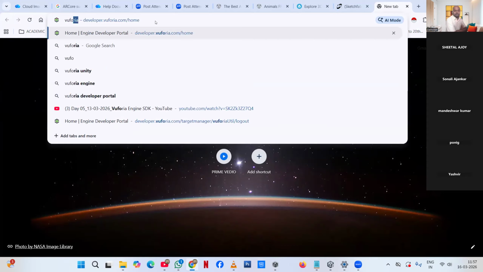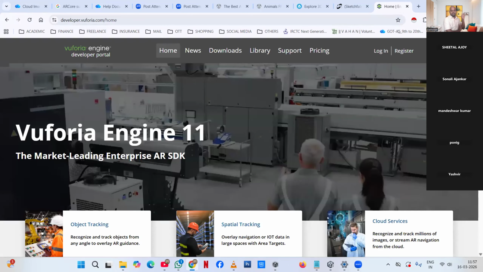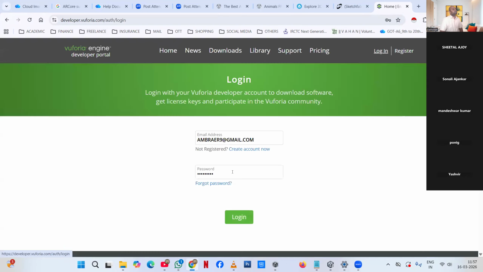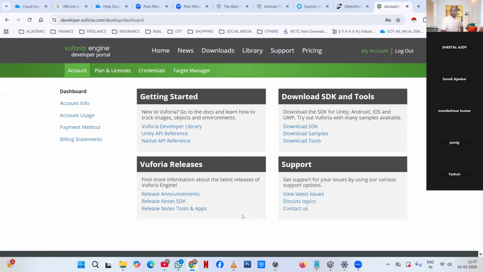So I have given the cloud image targets in the OneDrive. Anyway, you have downloaded all those 4 data. Let's go to the account first, login. First, we have to create one new license key. See, we can create any number of license keys. We need one license key so that we can link it with the cloud database. Every cloud database should be linked with a license key. So for that, we want to create a license key again.